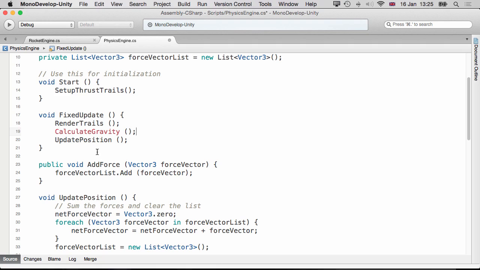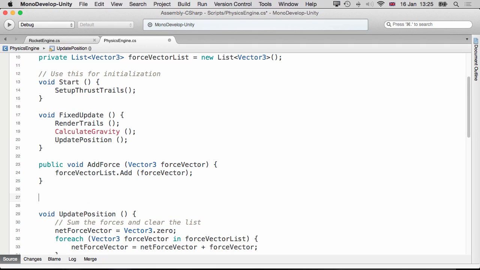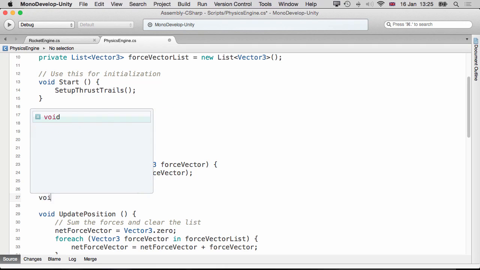Right, so how's this calculate gravity going to work? I'm going to pop it here under my public method. I want to keep my start and fixed update at the top, and then my public methods, and then I'm going to go into my class methods below that. So here we go. We're going to go calculate gravity. It's going to return nothing.